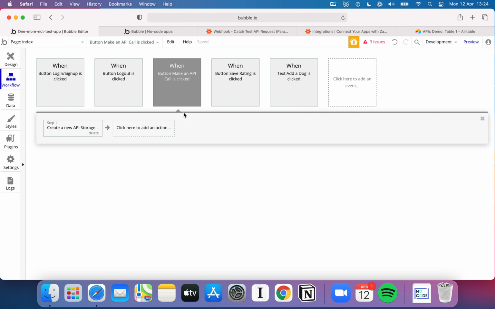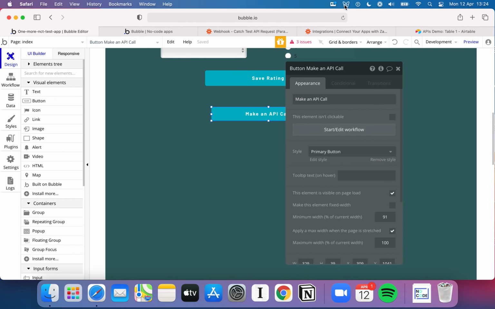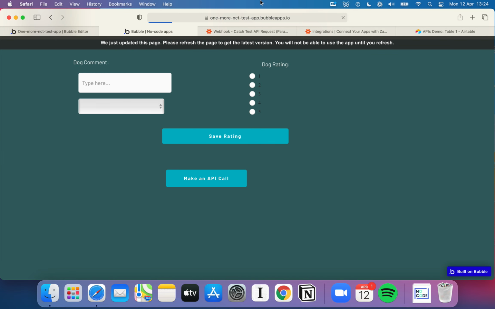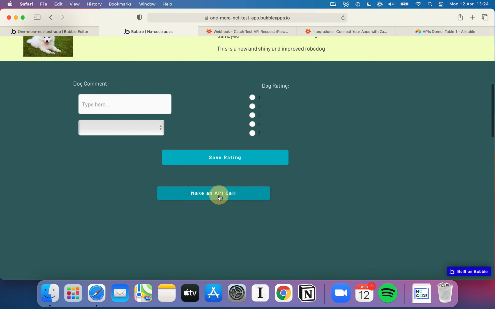We'll hit that. And so right off the bat, that's as simple as you need to do. You know, I could just quickly go here. I refresh my page. That workflow is set up. Let it pull through. Scroll down past all the dogs, hit make an API call.